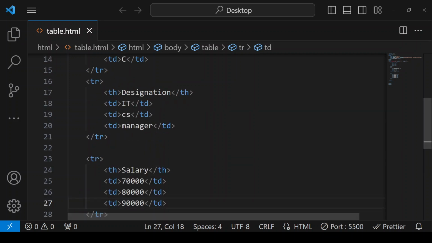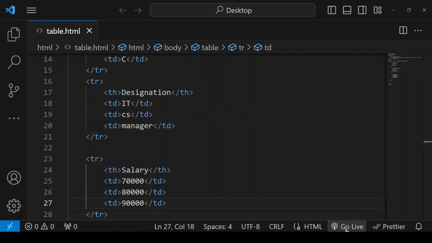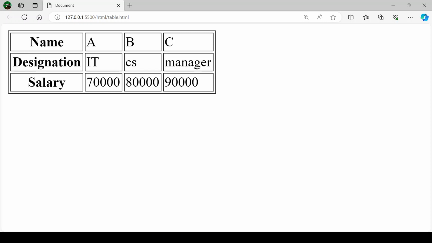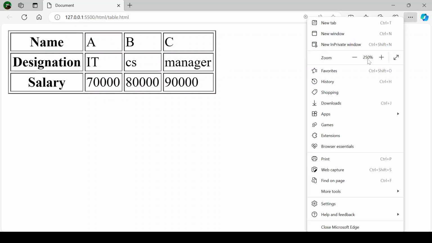Save it and click on go live. So this is our table. This is our row heading, name, designation, and salary. Here the names are A, B, and C. Designation IT, CS, and manager, and salary is 70,000, 80,000, and 90,000. Just reduce the size.